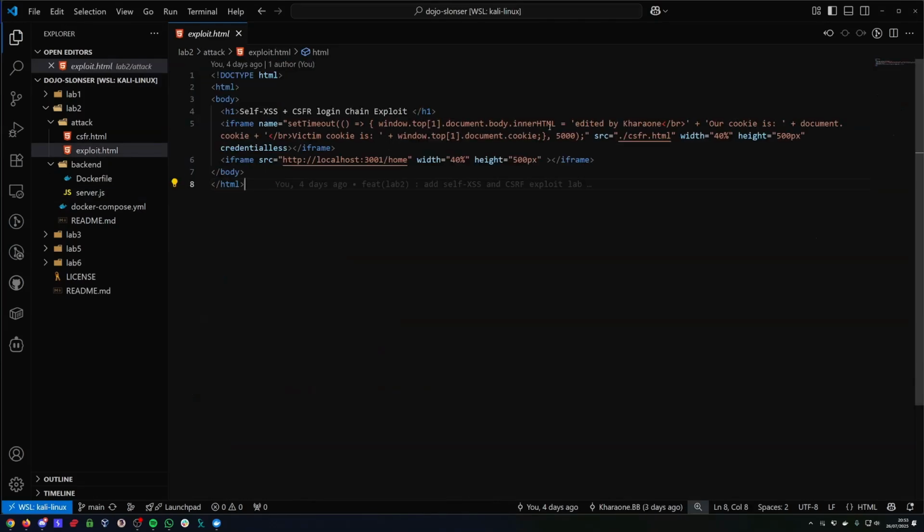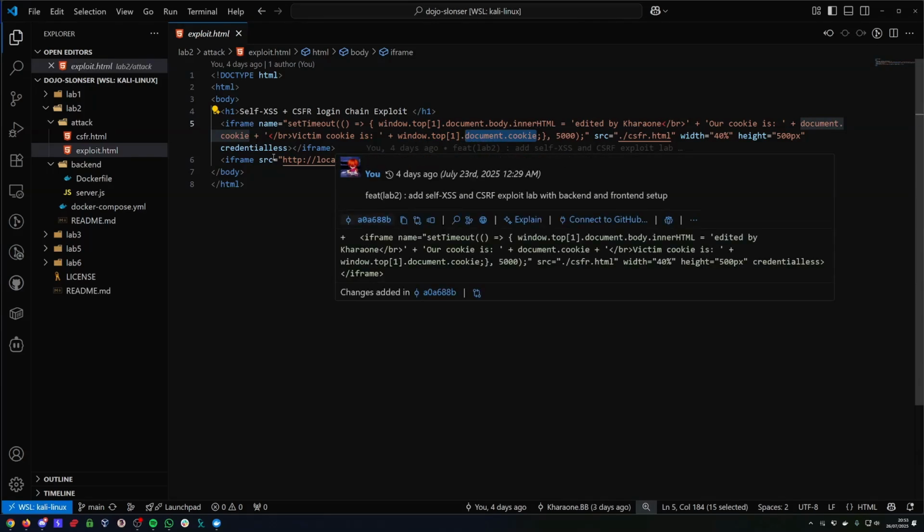And what's going to happen is that the frame on the left will be replaced, edited by char1. Our cookie is the cookie of the attacker, and the victim cookie will be the second frame's document cookie. So technically, we should see two different cookies, the attacker cookie and the victim cookie.